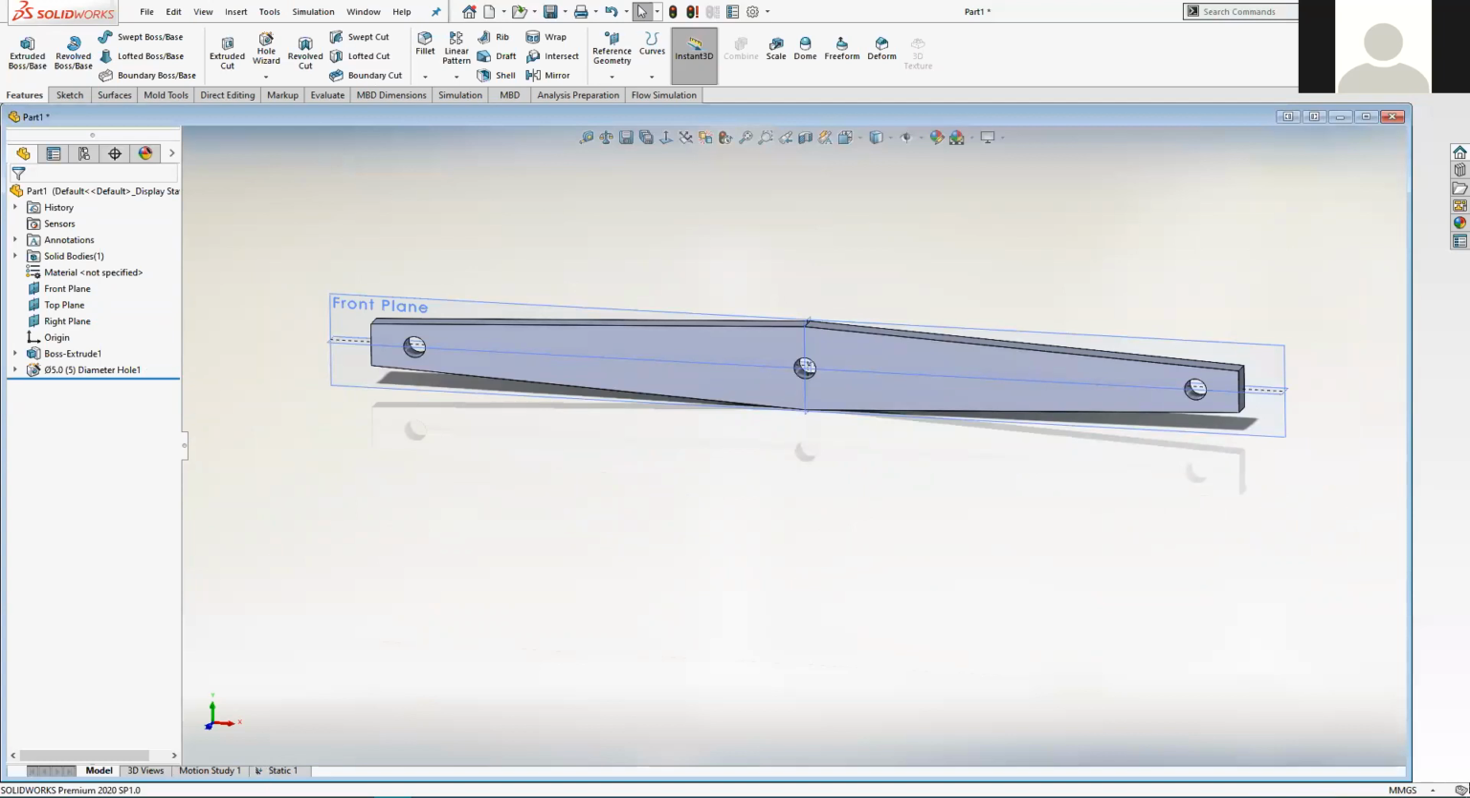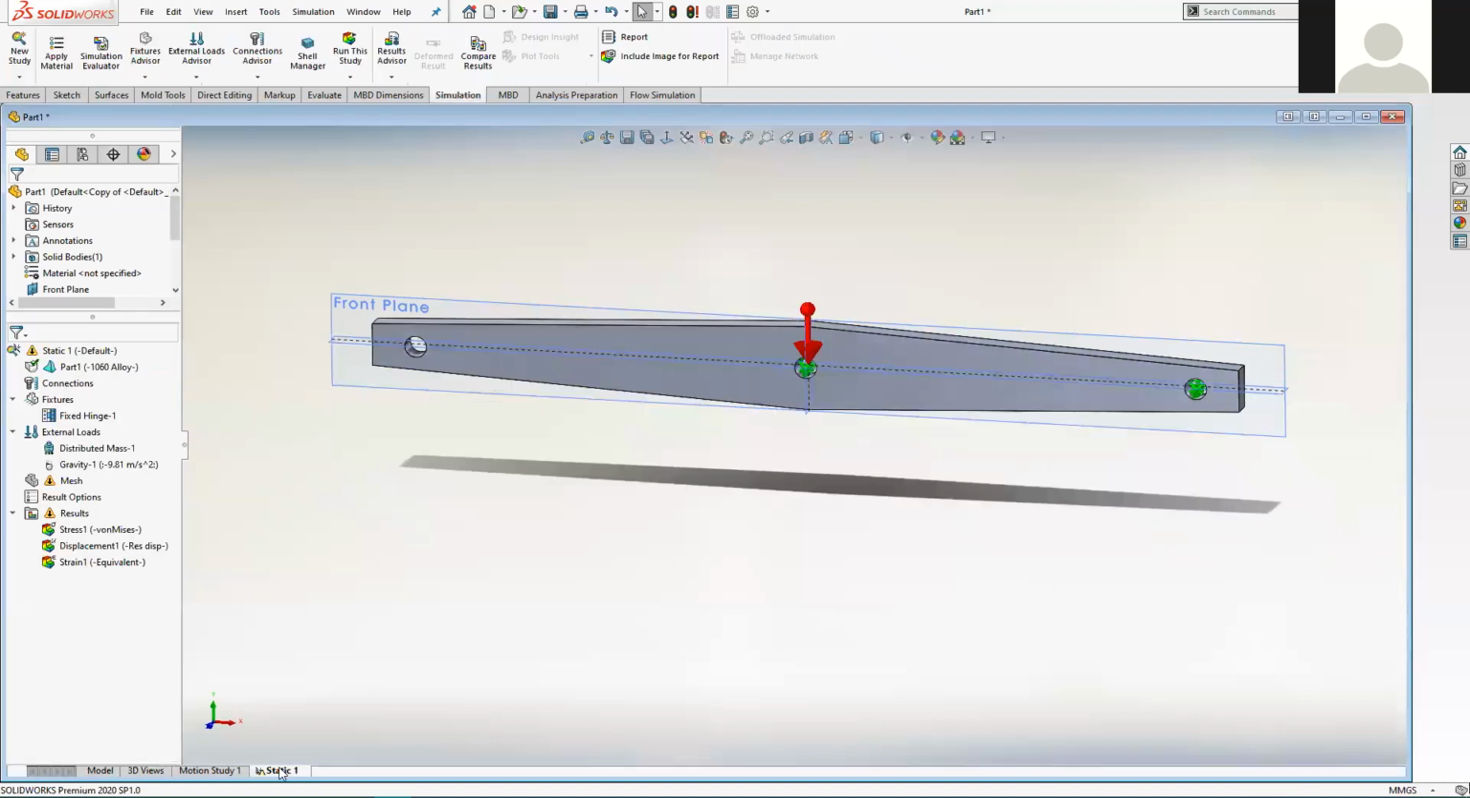So I'm going to click on that tab that says static one, because that's our static simulation. Now, these little yellow, they're not exclamation marks, but they're kind of down arrows highlighted in yellow. It's showing me issues with this simulation. And the main one here is that the mesh that we previously made is now out of date. So we're going to have to remesh the part.